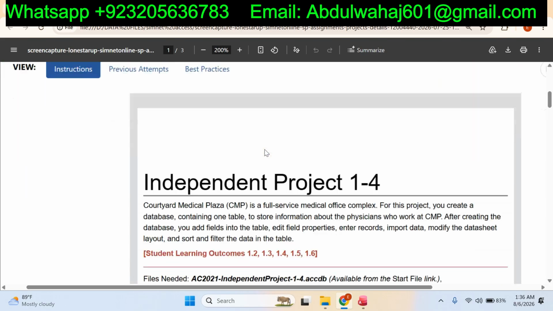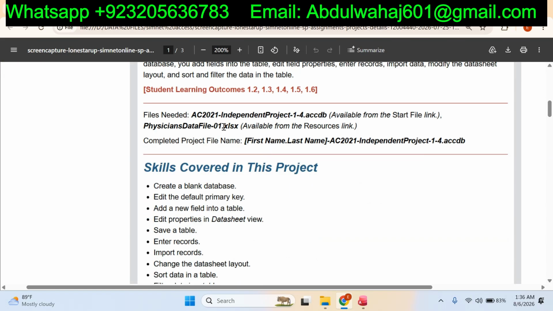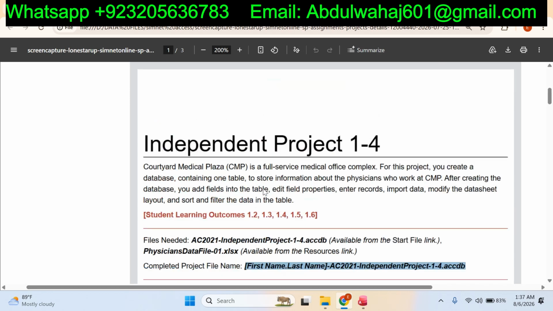Before starting, make sure that you have downloaded this support file, physician data file, and also make sure that you have this start file. Okay. So after that, we are going to start this assignment.